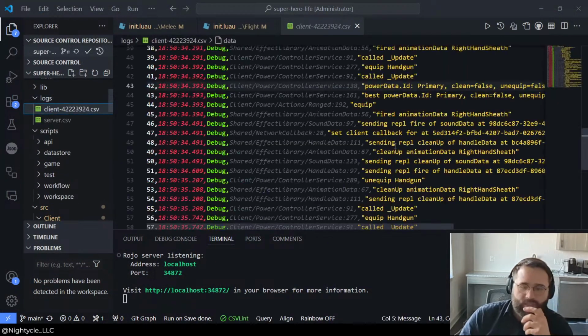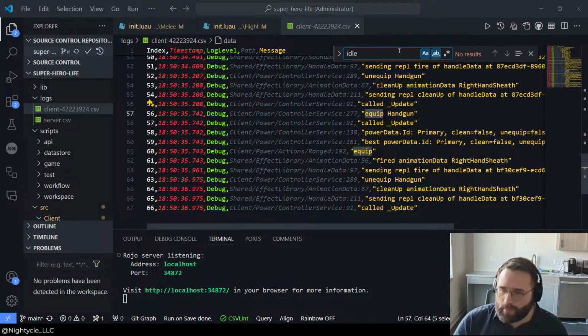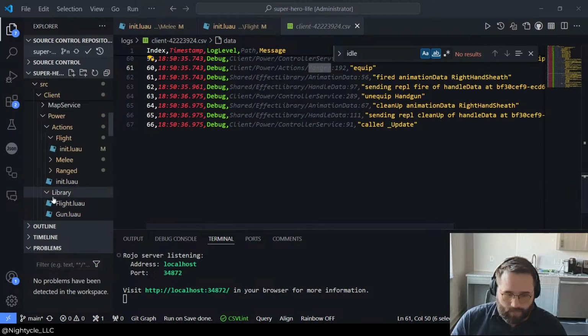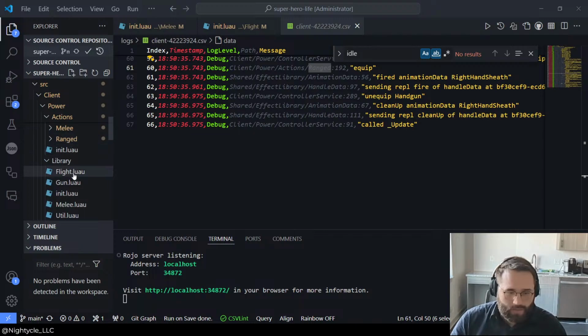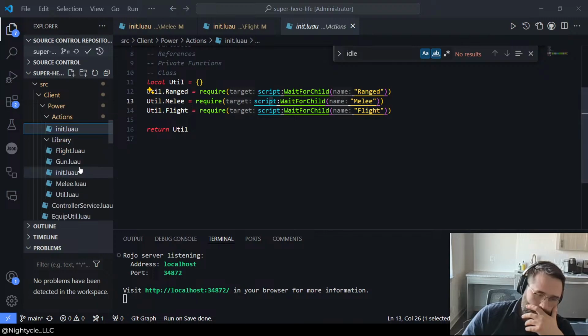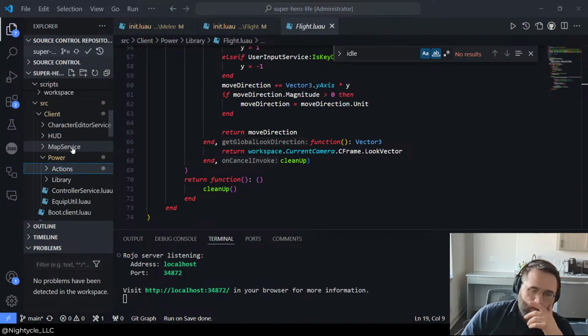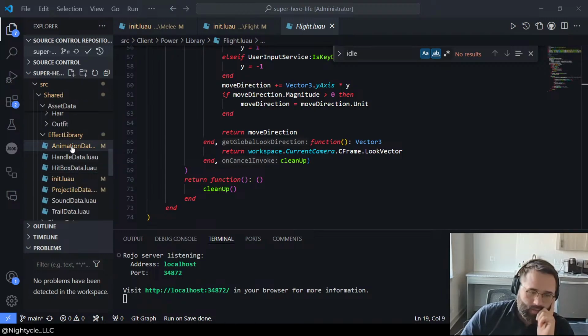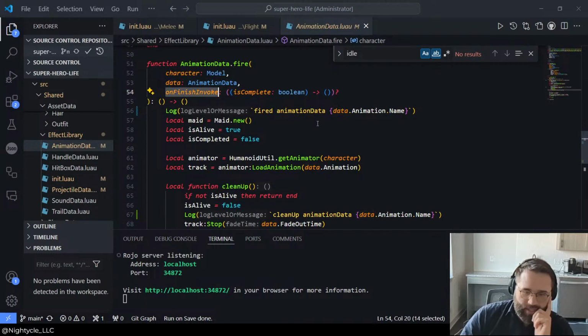Okay, so let's equip handgun. So it's just not equipping idle. Hold on. This might be due to the animation on finish invoke stuff not firing.